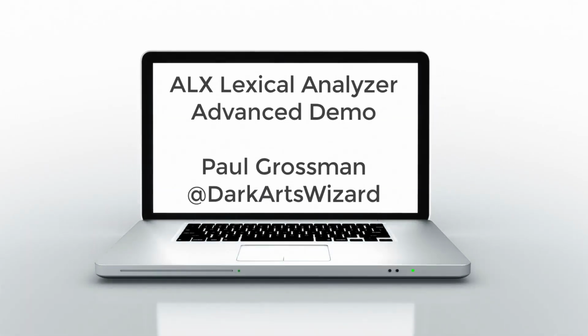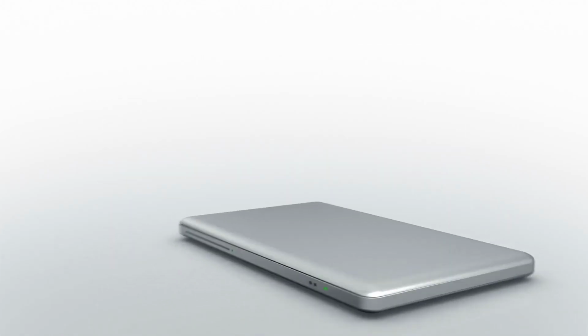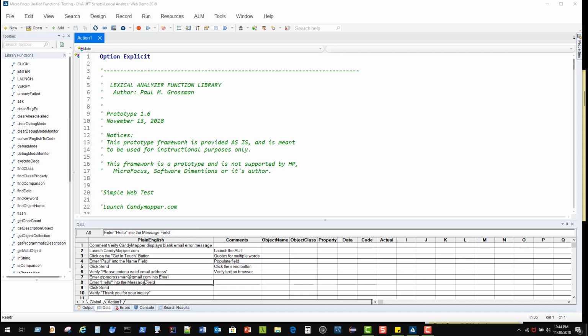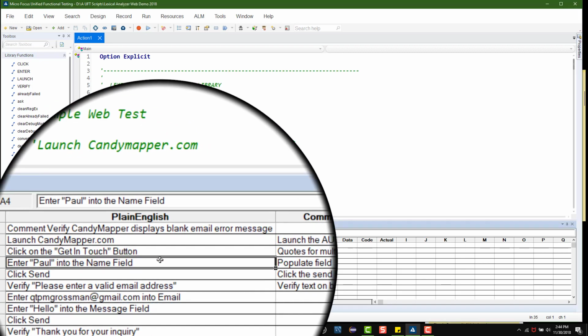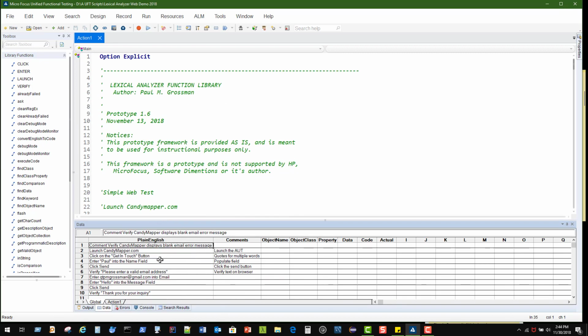Hey everybody, it's Paul Grossman, the Dark Arts Wizard on Twitter, and today I'm going to take another stab at that lexical analyzer. You may recall in my last video, I was showing you how I was taking plain English commands inside of an Excel sheet and converting it directly into code.